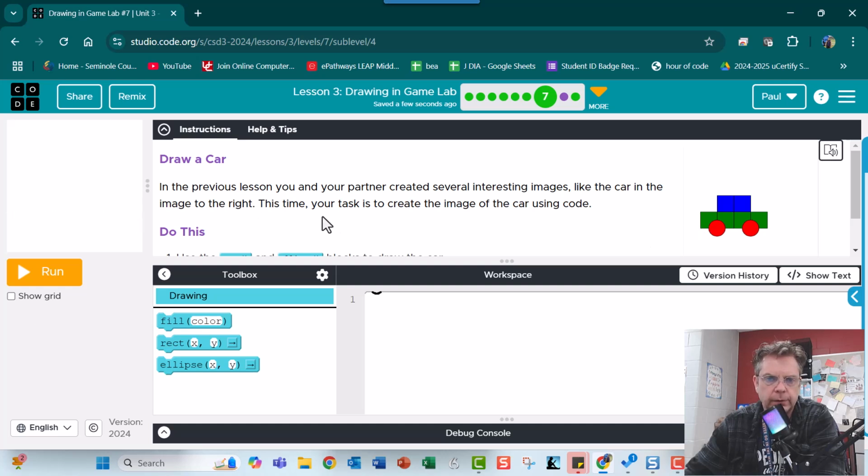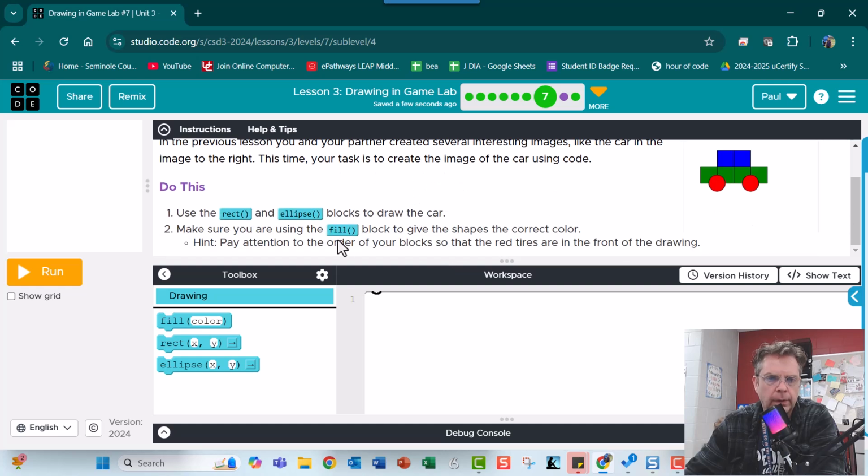In the previous lesson, you and your partner learned several interesting images, like the car and the image to the right. This time, your task is to create the image of the car using code. So what are you going to do? Use the rectangles and ellipses blocks to draw your car. Make sure that you are using the fill block to give the shapes the correct color. Hint: pay attention to the order of your blocks so that the red squares are in front of the drawing.